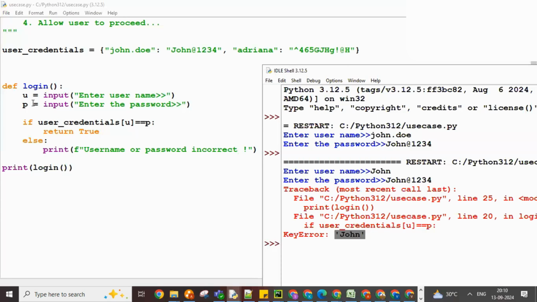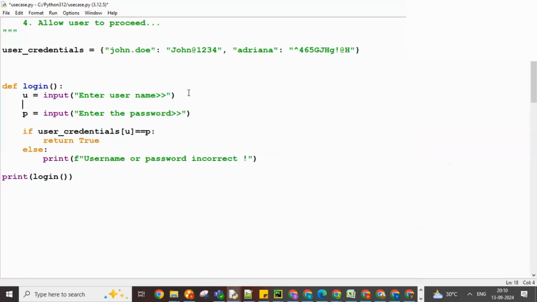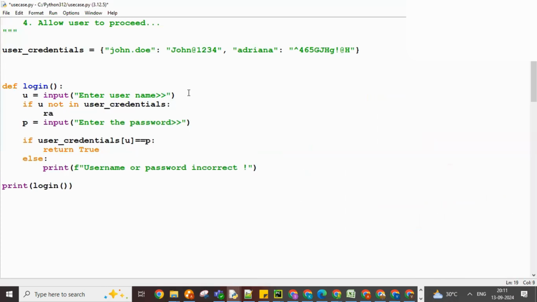Instead of waiting for the key error, if the key is not there, what you can do is block it right here itself. If u not in user_credentials, then raise a permission error. Previously I added a value error, right? I think you can replace it with permission error, because username and password both come under permissions. Yeah, value error also makes sense, but permission error sounds good.